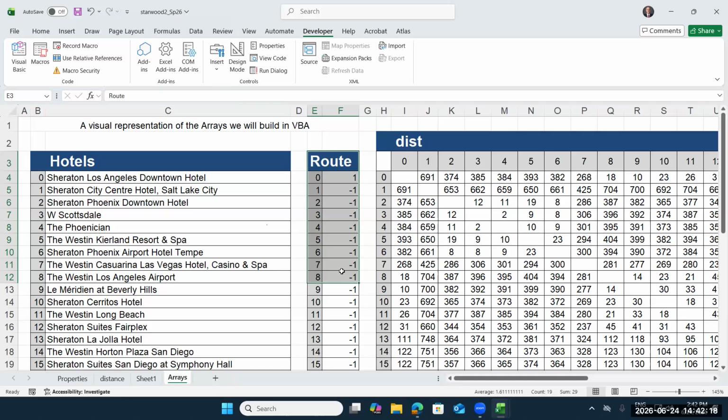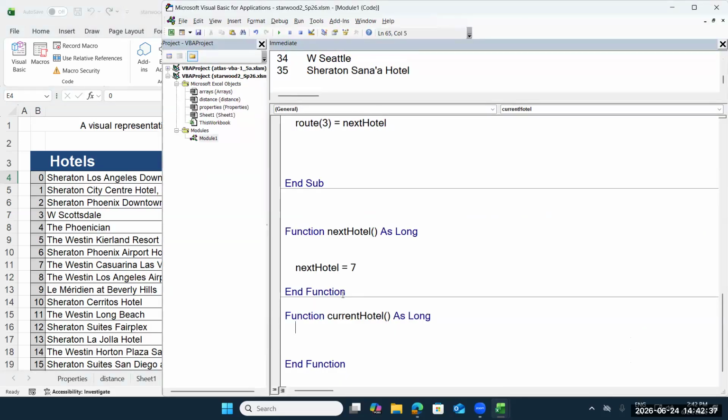Which one did we pull first? Salt Lake, okay? And that's in here. So we have this one here. One way to do it is to say, where is a number that's positive, greater than -1, right? So let's do a loop. And let's dim x as integer. This will keep track of our loop for us. Let's do a for loop.